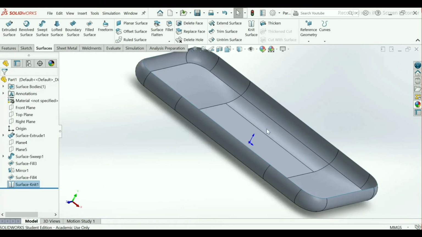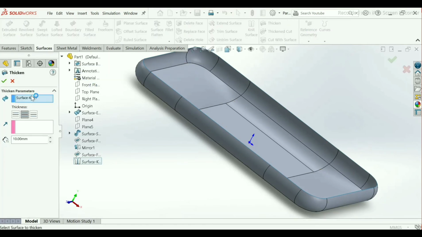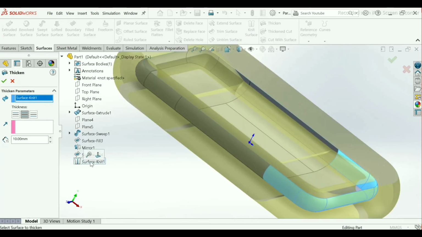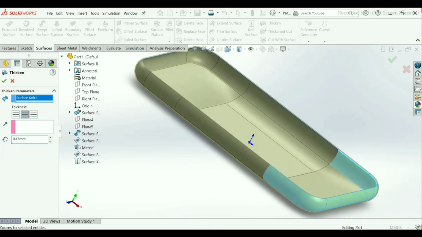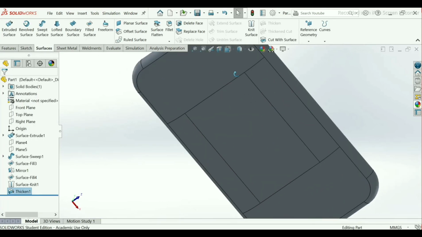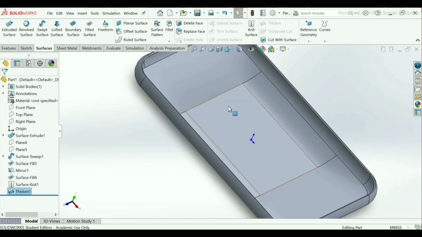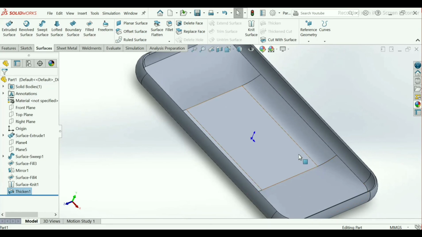Now we will add here some thickness to make it solid. So go to surfaces, thicken, select the body and make thickness as 0.43 mm. Click OK. Now our body has been made solid.